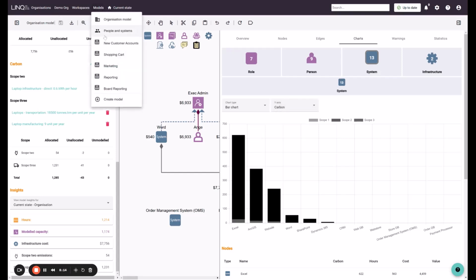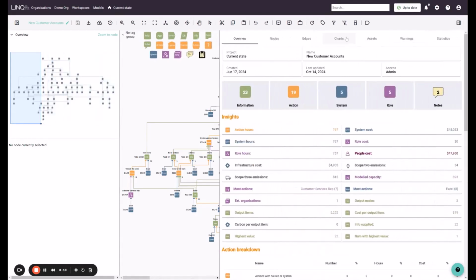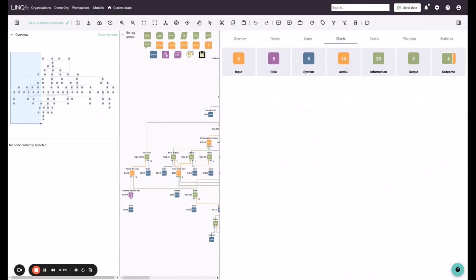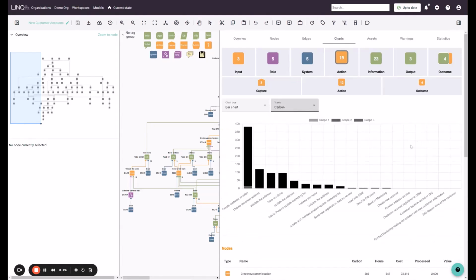Within a single model, go to new customer accounts. Inside the insights here for charts, I can now pick action and get a carbon profile per action. So I can now identify which action in this particular part of the organization is creating the most emission. And that might become a focus of how might we change the way that we do that piece of work in order to minimize the emission.